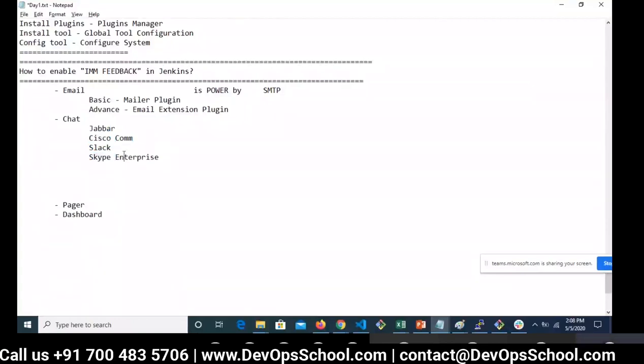But let me tell you here, if you follow the steps which I am telling you, you will be able to do that. So step number one, install plugin. That's the first thing you have to do. Step number two, configure plugin. Where to configure?